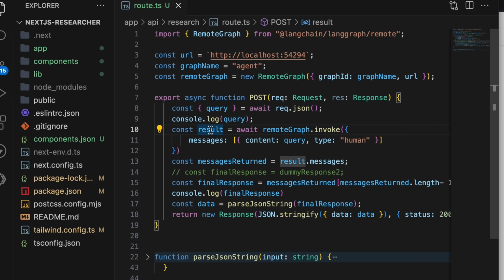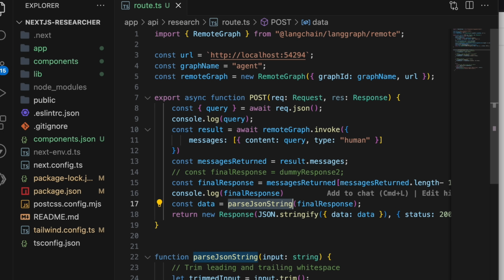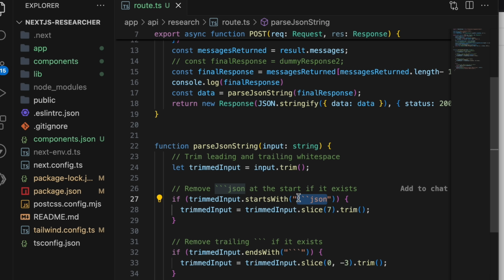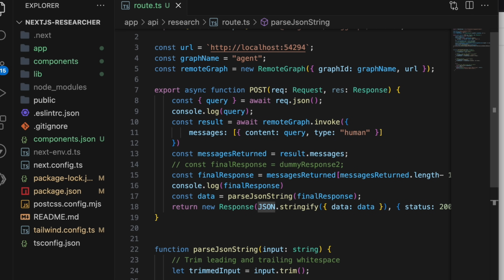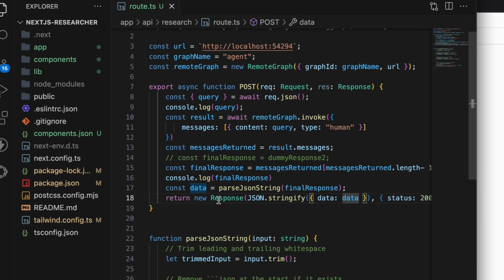After it receives the response from the remote graph, it unpacks the JSON and makes sure the JSON is valid using the parse JSON string function. The thing is that sometimes we get the JSON markdown, and this function strips down that JSON markdown and parses the trimmed string as a JSON object before returning it as a validated JSON object back to the frontend.